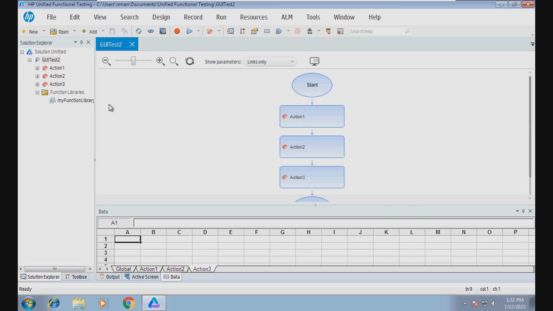I have one UFT script open. The script has action 1, action 2, action 3. It also has a function library associated with it. The script has a start and an end. If I click here, the color changes. The borderline color is yellow now, and this one is green. If I click here, this color is yellow now.